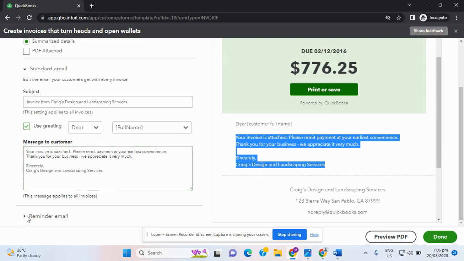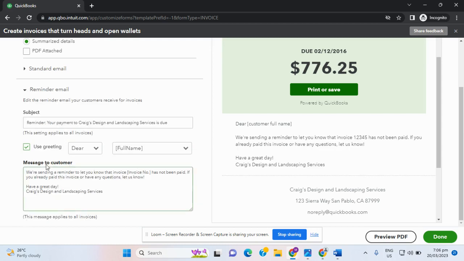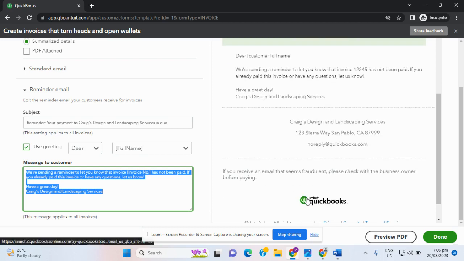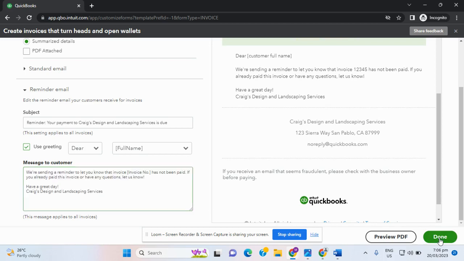And also for the reminder email, let us check this one here. You can also edit this one for your reminder. You can also use the greeting for your address, how you will going to address your customer, the name of your customer, and also the message for your customers. So that's it. So when you're done, you can just simply click this one, the done tab.